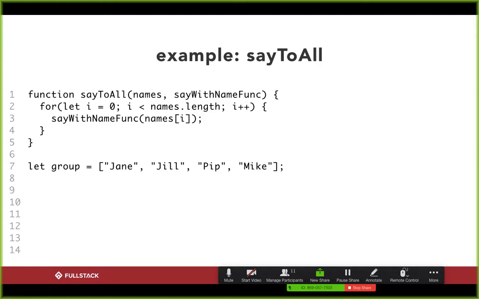setup here, this say to all function, it takes in something called names, and it takes something called say with name func. And all it's doing on line 2 is it basically says I am iterating through the entirety of the names array, right? I'm looping through the entirety of whatever your first argument you give me is. And on line 3, I'm actually invoking the second argument you give me, the say with name func. I'm invoking it, and I'm passing in as the single argument the element at every element in that array.